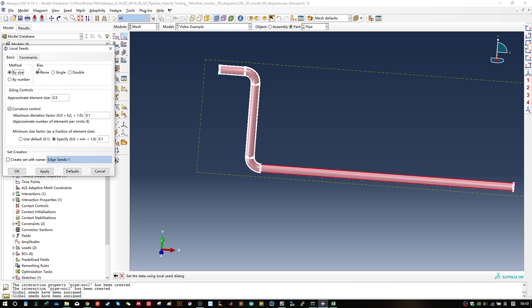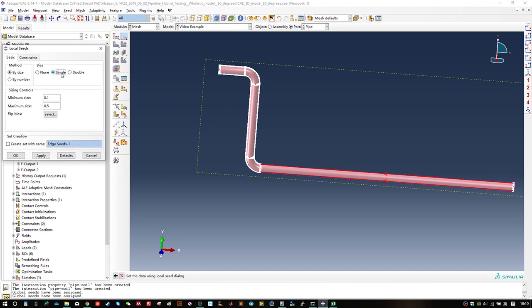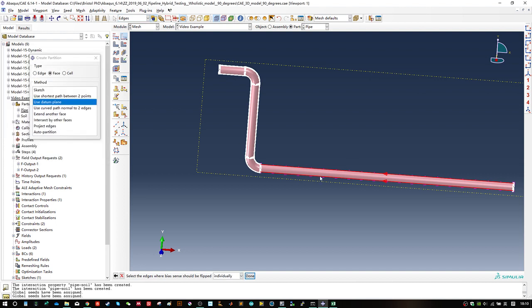Why don't we bias it? Bias single, minimum size, maximum size, flip. You can see the direction of bias here. So it's all right now.